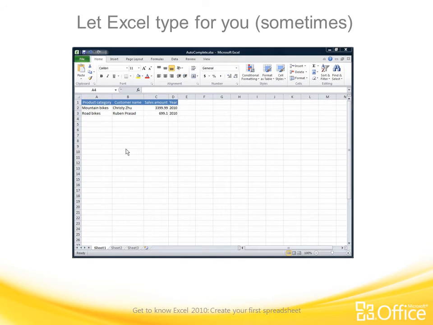I've typed a few entries in my AdventureWorks spreadsheet. Some things, like mountain bikes and road bikes, will be repeated again and again, and occasionally I'll type a customer's name more than once. If I want to, I can let Excel complete the entries that are repeated over and over again for me instead of typing them myself.